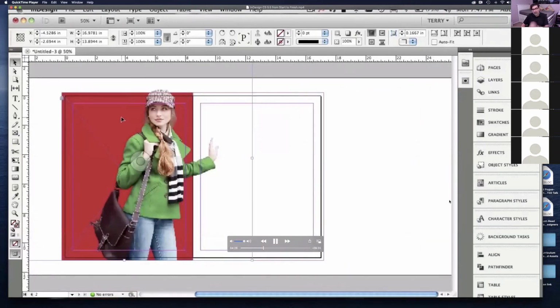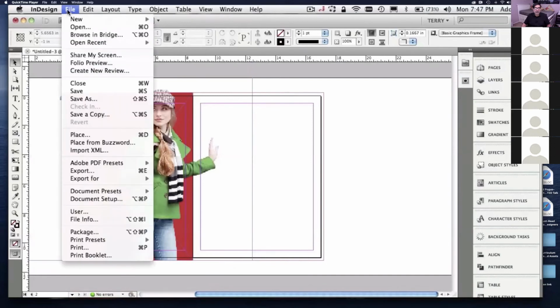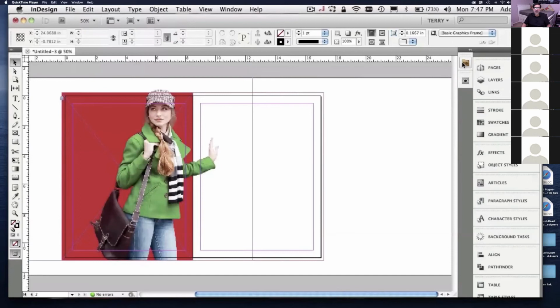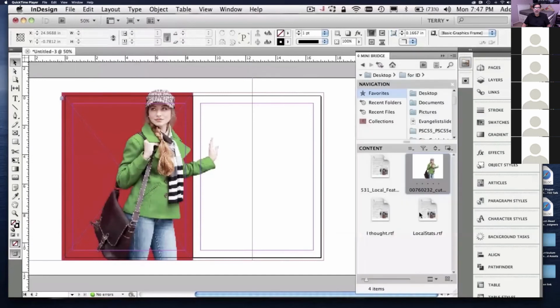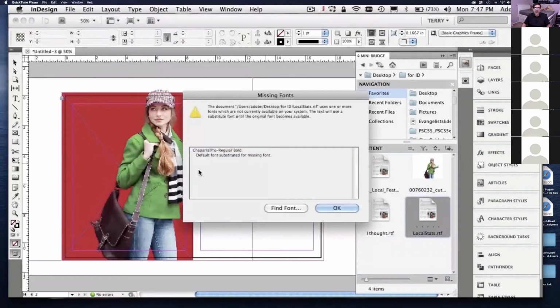The next thing we're going to do is start placing objects around it. And those objects are actually going to be text. So I'm going to go up to my File menu. I could do it from Mini Bridge, or I could do it from File, Place. You can do it either way. I'll just grab this since it's right here in the Bridge window. And I get my first problem that we need to solve.